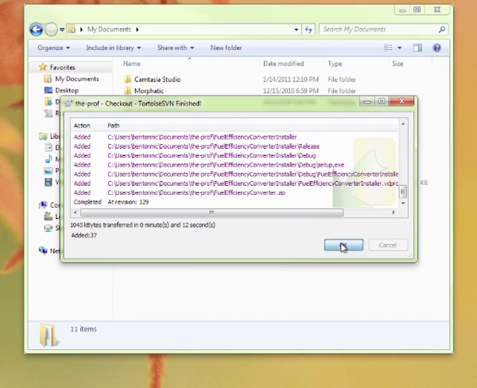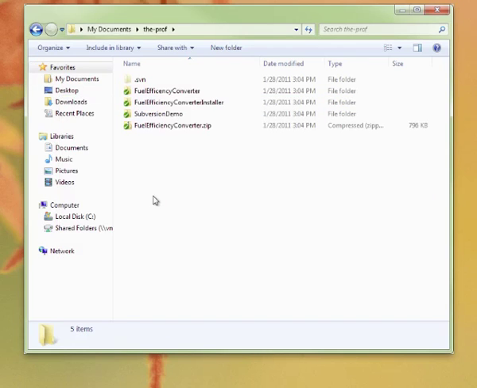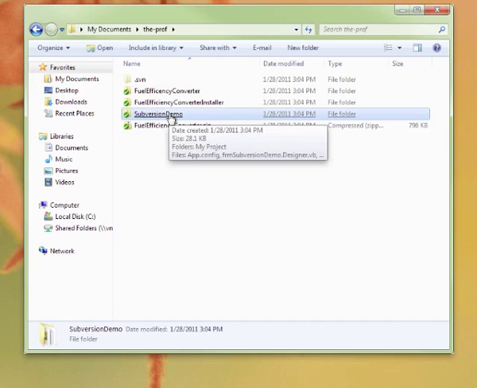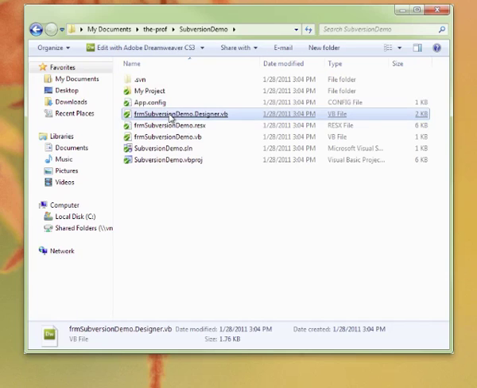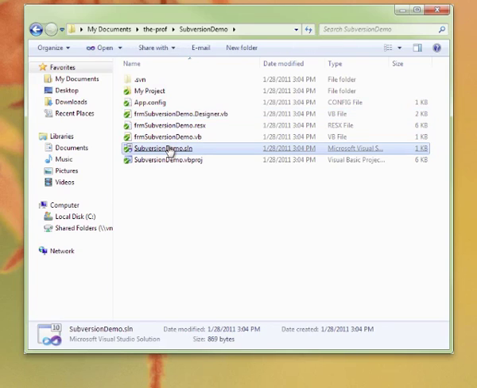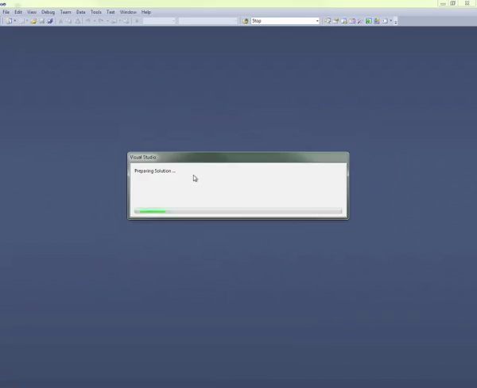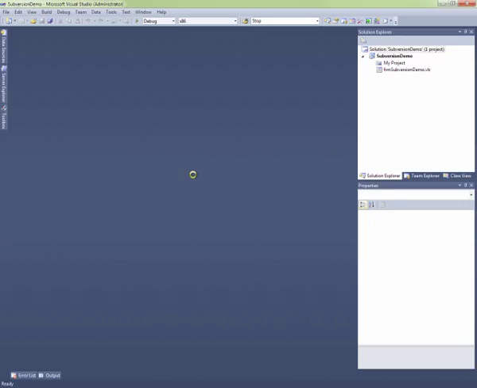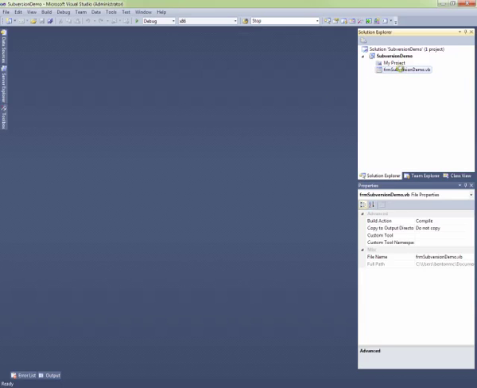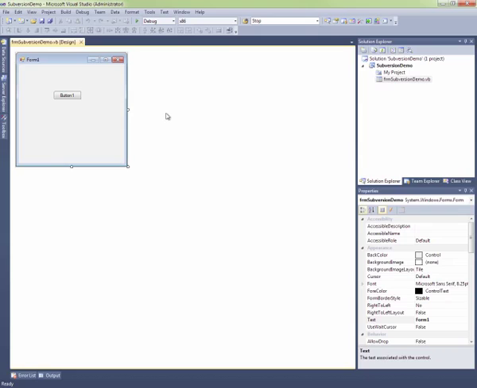All right, once that's downloaded, now I can go into my folder here. You can see the Subversion demo code that I just wrote before and had checked in is here. Click on there, open the solution file, go ahead and open the form, and there's everything just like I left it.